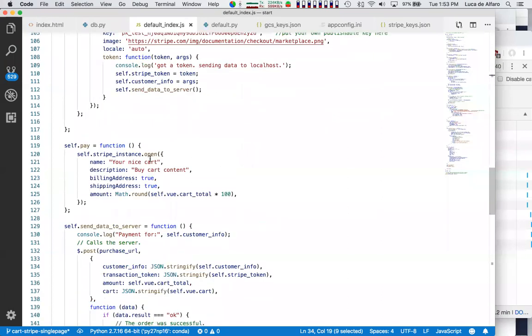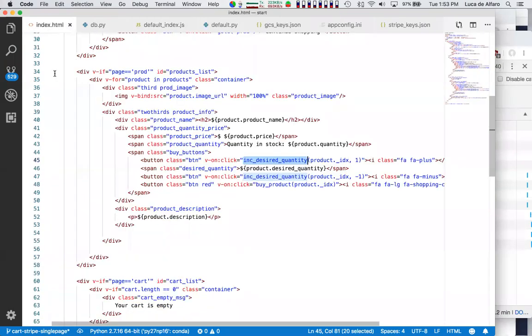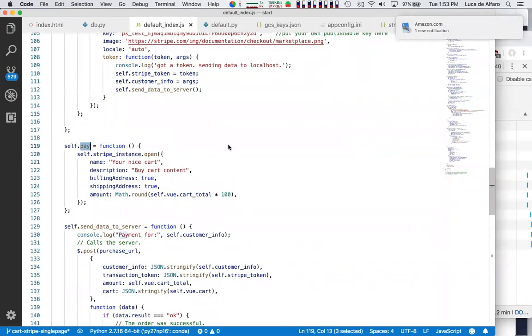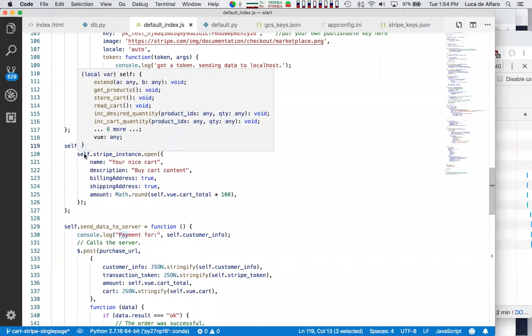Okay, so let's look at the HTML. This is the cart. This is a pay button with a credit card logo on it. When you click on it, you run the pay method. So when you run the pay method, this is a function that gets run. And you do the following.